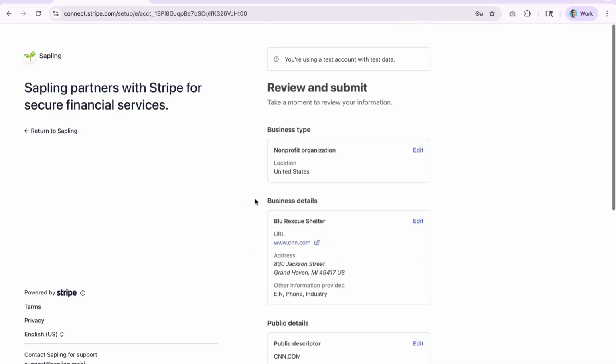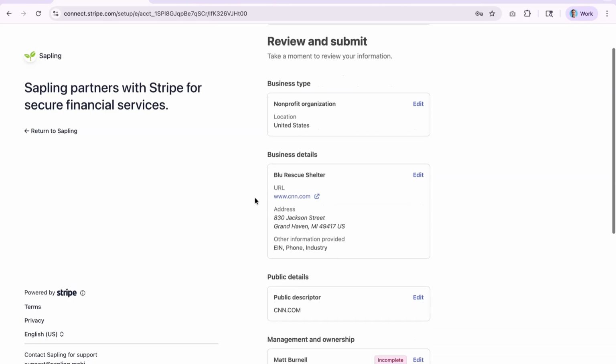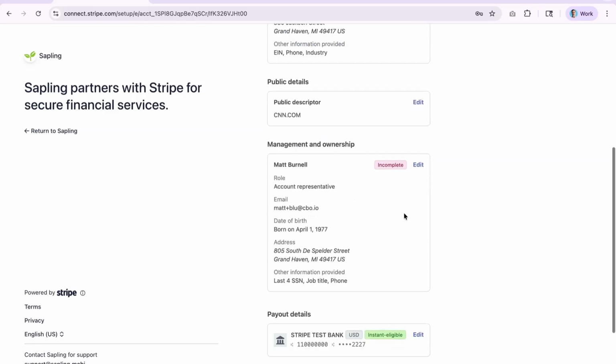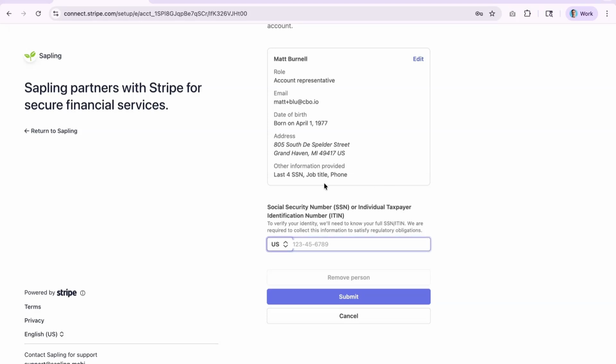Now, this is the final page where you review and submit. What you want to do is almost definitely come back down here to membership and ownership, and look at this tag right here. Until it says verified, we want to stay on this page. So I'm going to say edit because it says incomplete. So yep, it does want my full Social Security. So I'm going to put in my test Social Security.